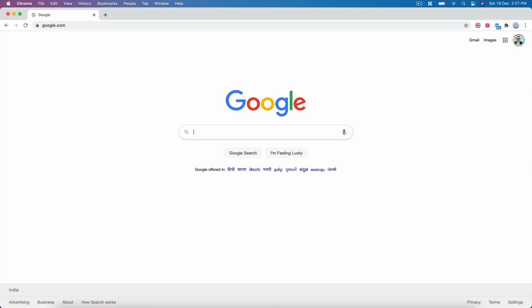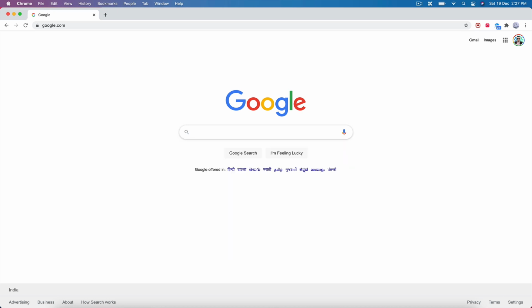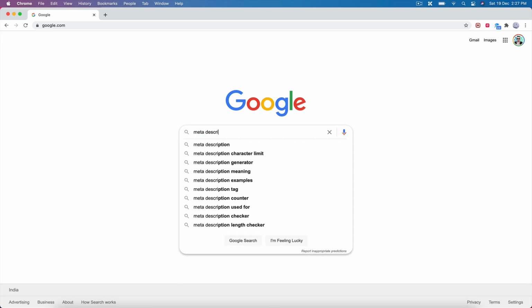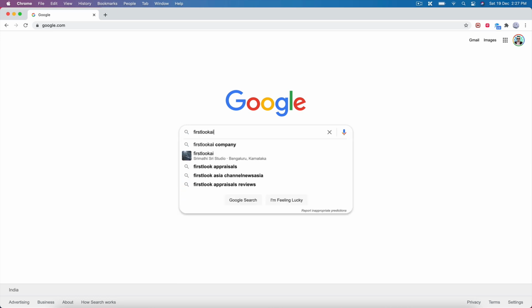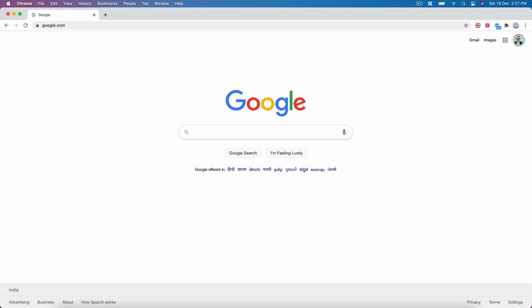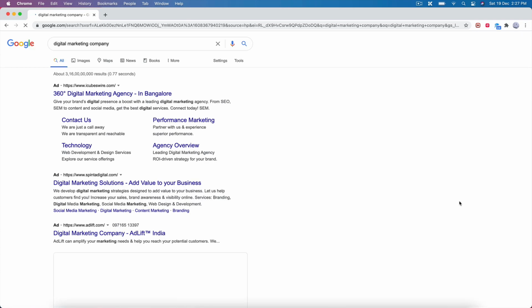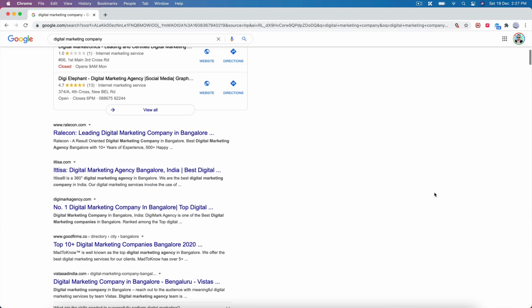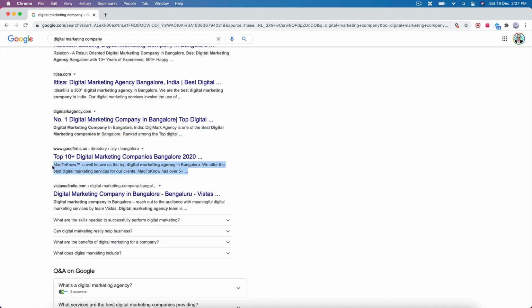Now, there's also something called meta description. The meta description is something like this. For example, let me give you an idea. If I type in any company, say I type in digital marketing company, when you see this, guys, all these lines below are meta descriptions. This is called meta descriptions.